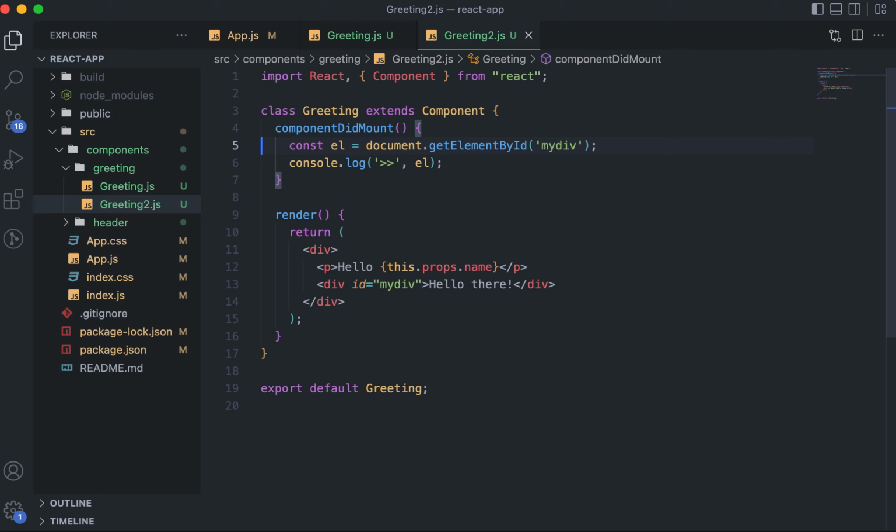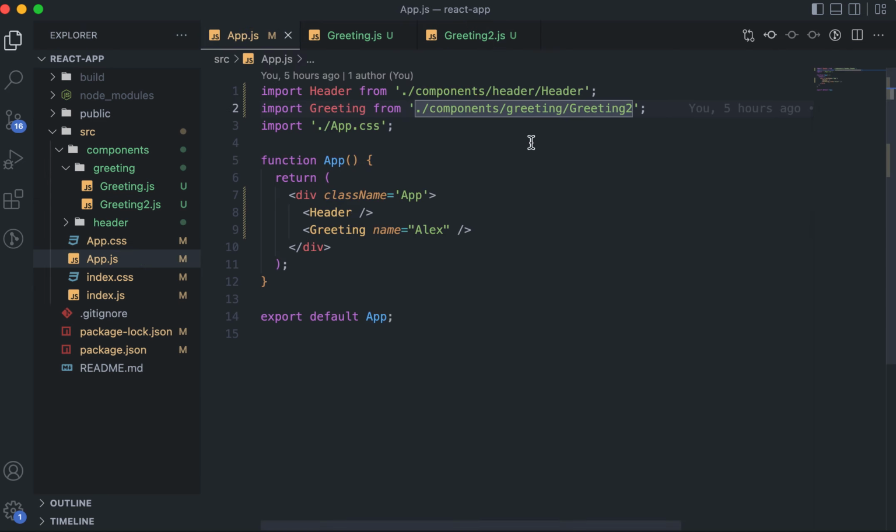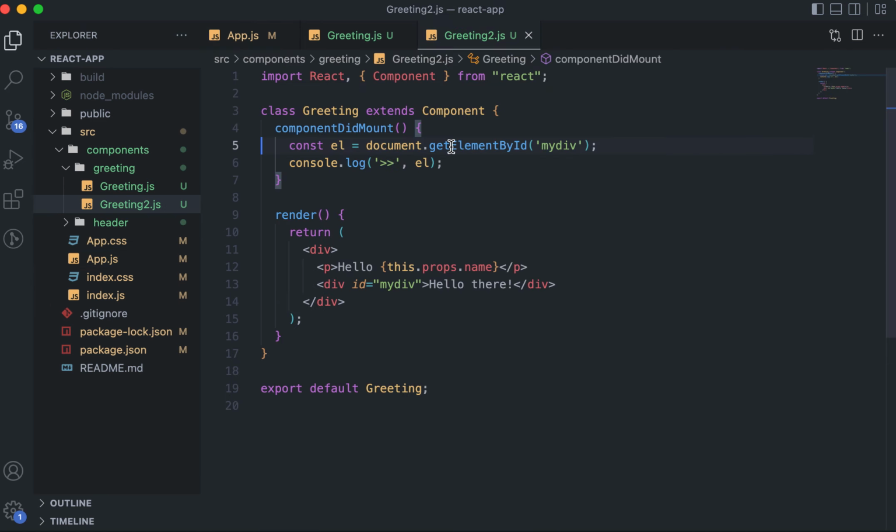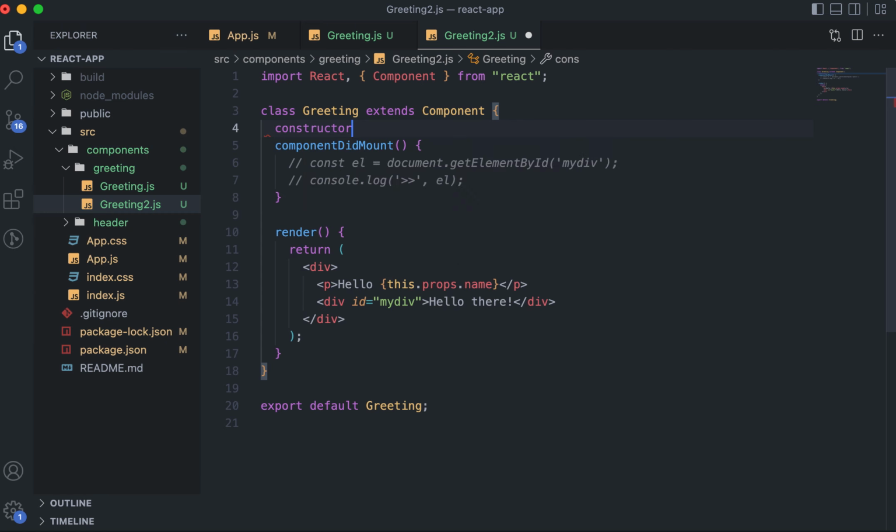Okay, so let's first start with class based components, and later we will see how to do the same in functional components, okay. Right now let's comment this. This is not what we want to do. The thing we want to do is that, let's see.